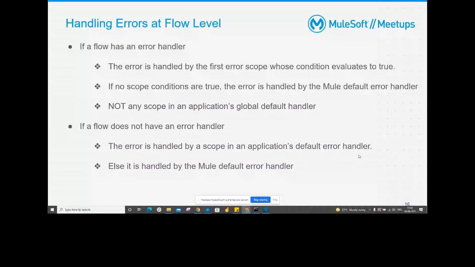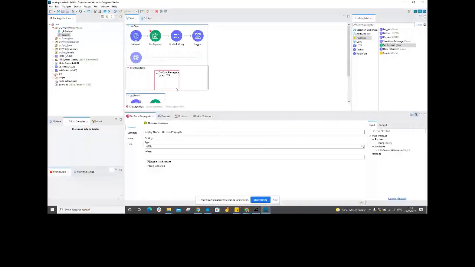Virendra says: I think first priority goes to global error handling, second flow level, then goes to processor level. No, Virendra, I'm so sorry. Here you have to take it in a different way. If a flow has a flow level error handler, then for that flow you don't even have to worry about the application level error handler. The control will never go to the application level error handler. The control will always go to your flow level error handler, else it will go to your Mule default error handler. This is the simple fundamental rule. Got it, Virendra?